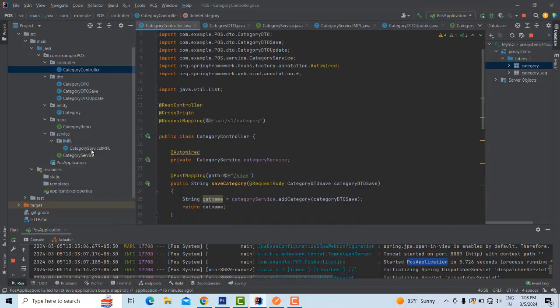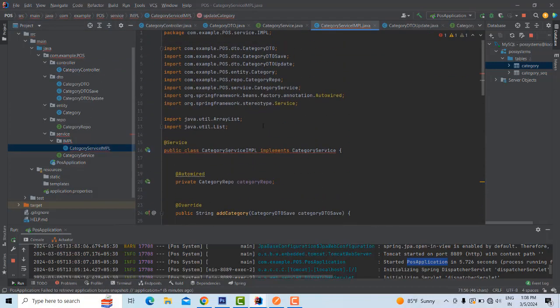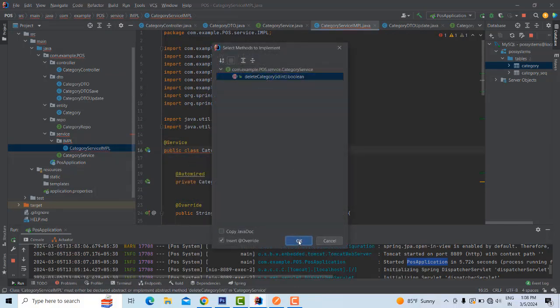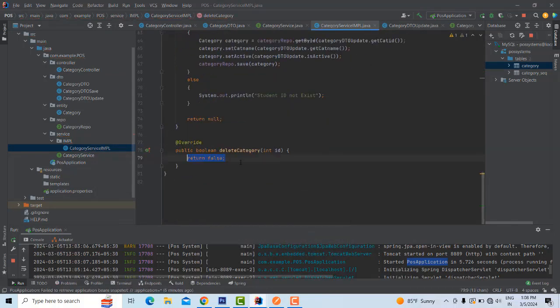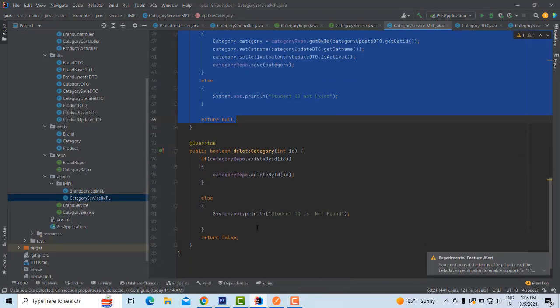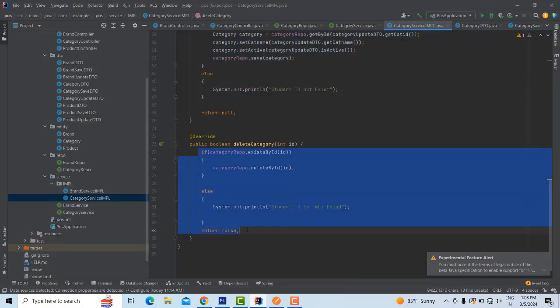So we have the IMPL. You have to implement it. Click on this to implement that method. Click OK. Now here what I'm going to do is we have to delete a particular record by using this way.